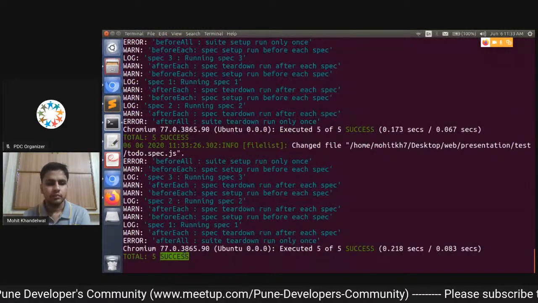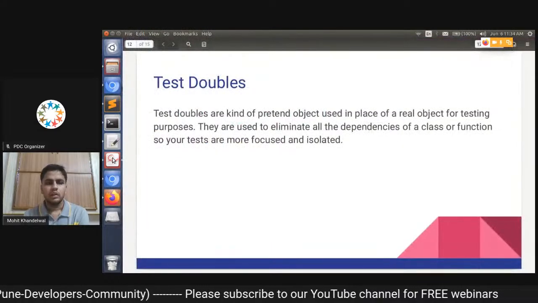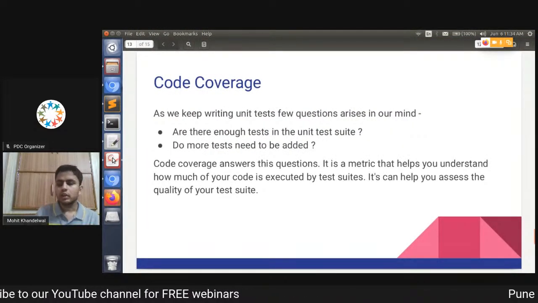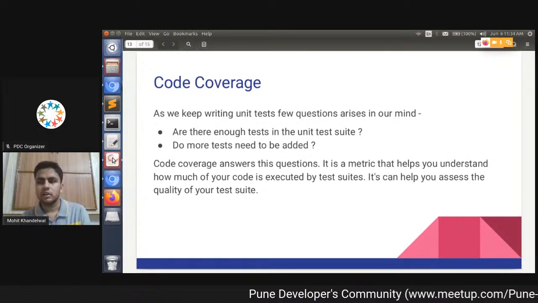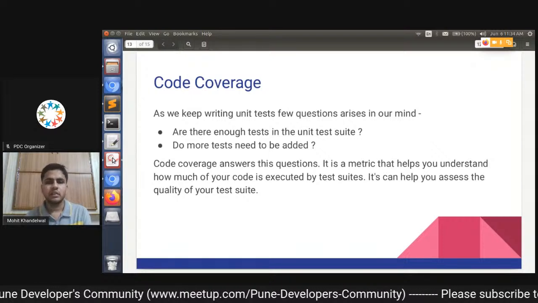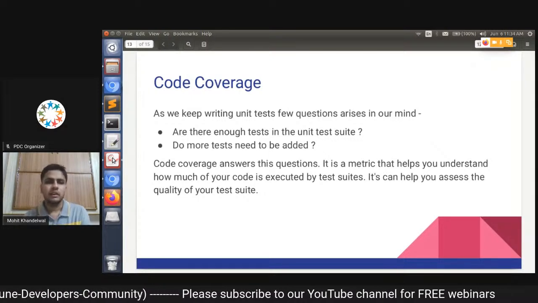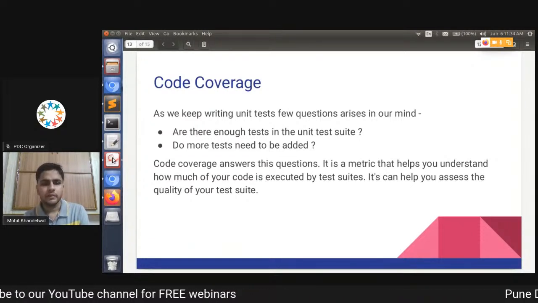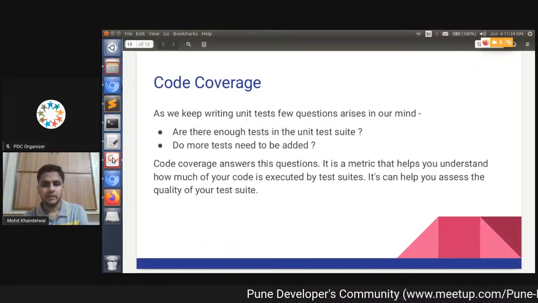So this is the next thing I wanted to cover. Now let's look at test code coverage, because as we keep writing unit tests, a few questions strike us, like are my unit tests sufficient? Do I need to write more unit tests? If all my methods are covered, is all the code path covered? So code coverage is an answer to all such questions.